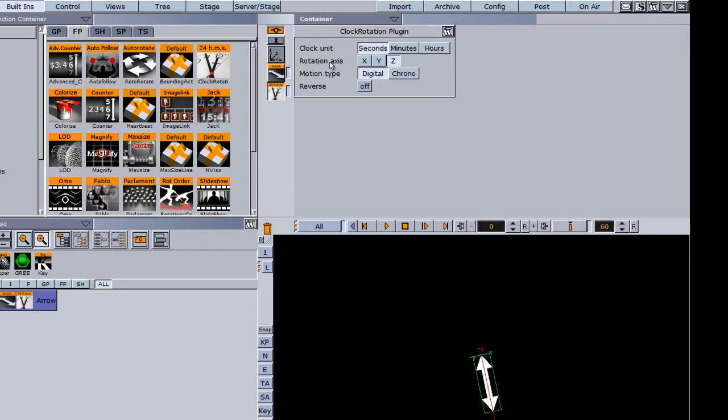Now we have a rotation axis, which we can choose to set to X, Y, or Z. It's set to Z by default. There's also a motion type, digital and chrono. And as we change it to chrono, you can see how it just animates more smoothly now. There's also an option for reverse, so I can turn on reverse, and it goes the other way.